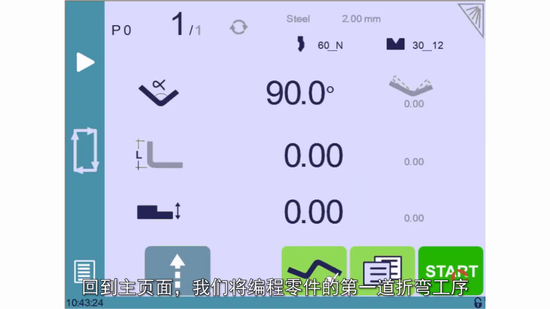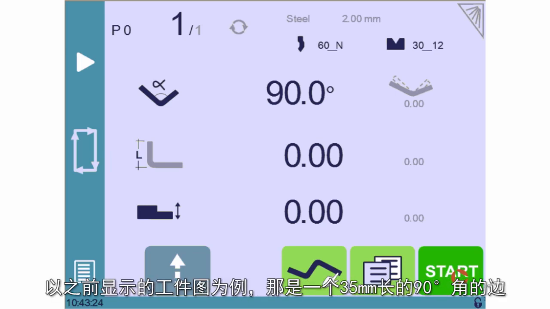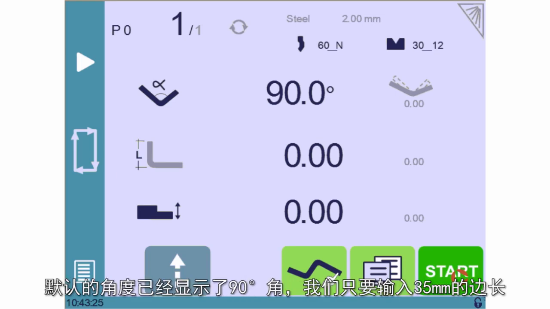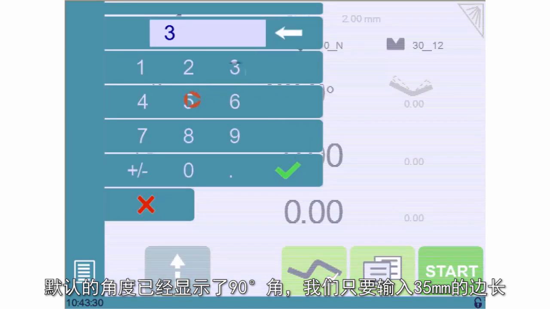Coming back to the main page, we will now program the first bend of our part. If you remember the drawing, it was a 35mm long flange with a 90-degree angle. The default angle already shows 90 degrees. We will then just program 35mm for the flange's length.